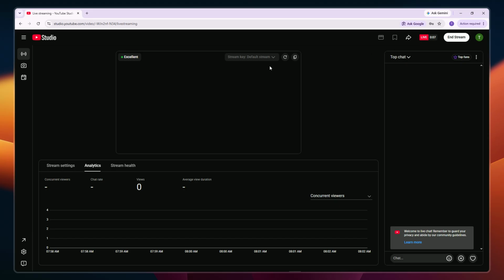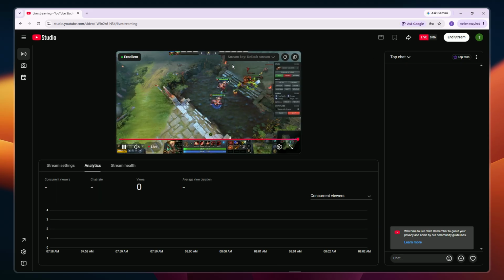Wait for a few seconds to load, and if needed, refresh the page until you see your live stream appearing on your channel. And that's it. You've successfully set up and started live streaming your PC games on YouTube using OBS.